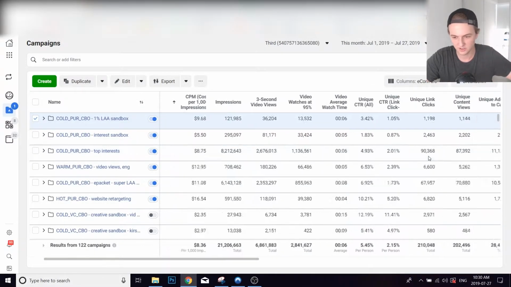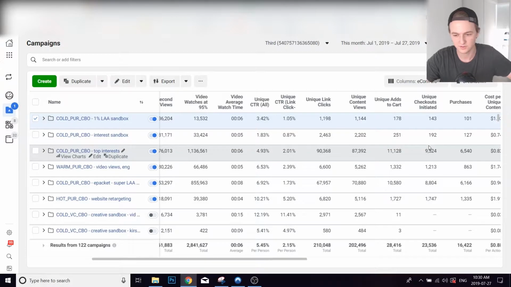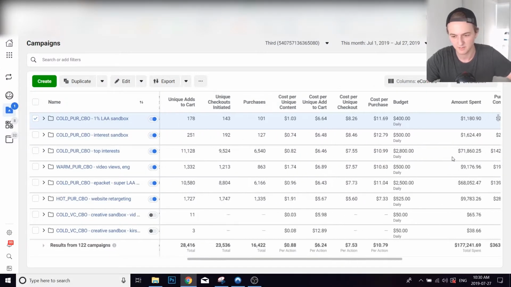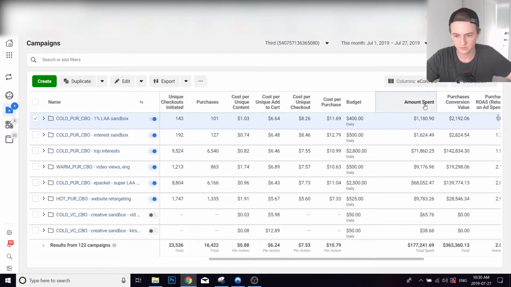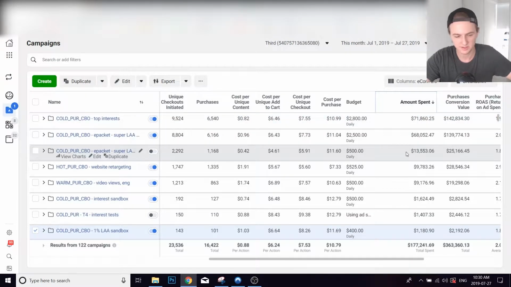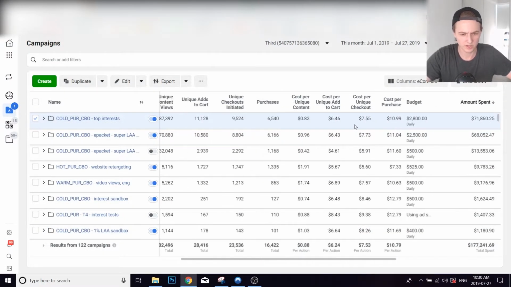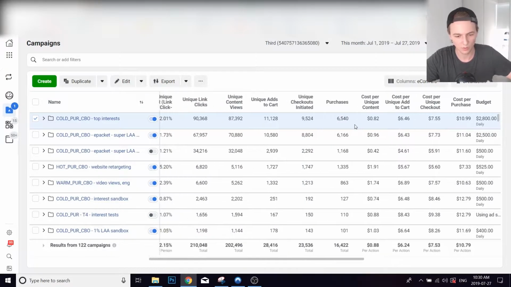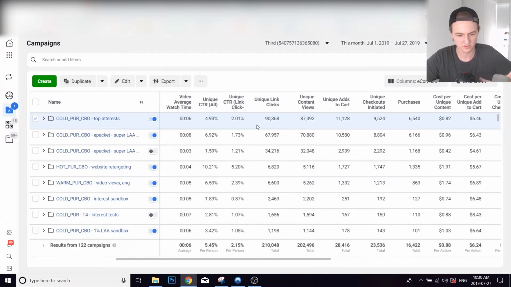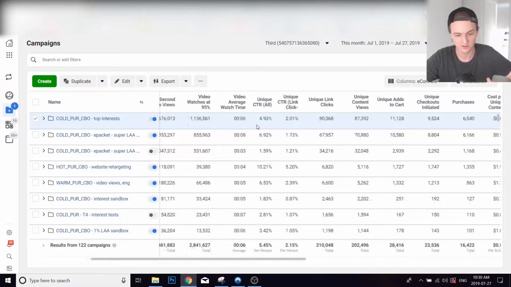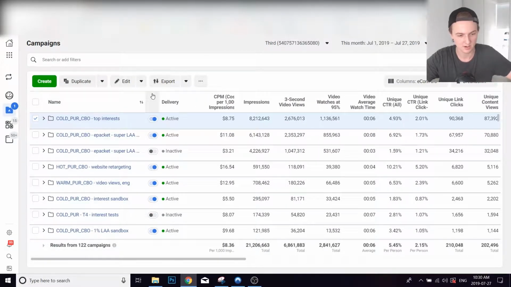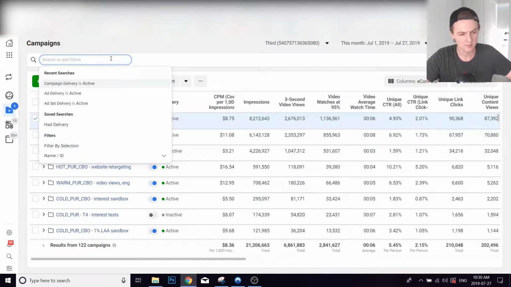And as you can see, there's a lot of metrics here, but you can really see the whole funnel. So just to show you what I mean by that, let me go to the one with the highest amount spent this month. So this campaign here, top interests. By looking at these metrics, you can really see the whole funnel from just your Ads Manager, and you can really troubleshoot a lot of stuff. So let's see what this campaign here. You can also use filters. This is another great way to read data. For example, campaign delivery is active, ad delivery is active.